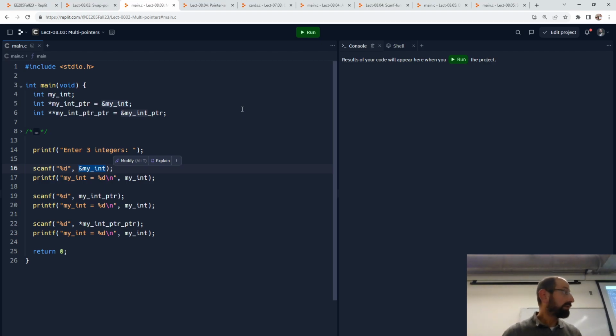But if I already have a pointer to that location, I can just pass in that pointer. And you may look at this and say, well, that's wrong. There's no ampersand operator there because there doesn't need to be anymore. Scanf is expecting an address to correspond to that integer. That's exactly what my int pointer is. So I can just explicitly pass my int pointer, and that'll be perfectly fine for scanf. That should work just fine.